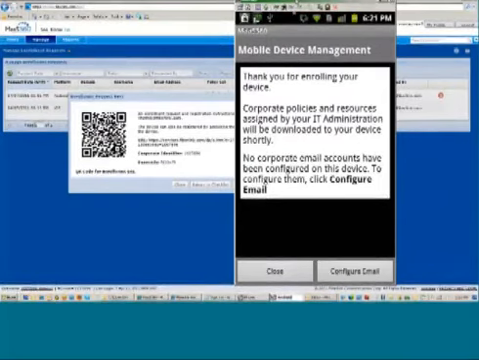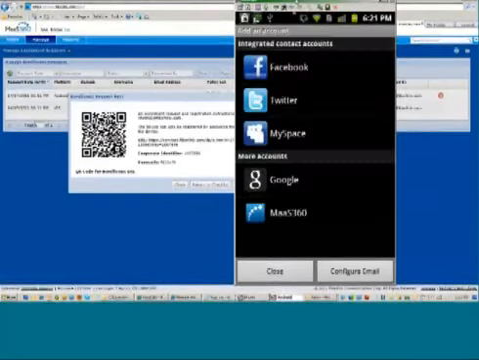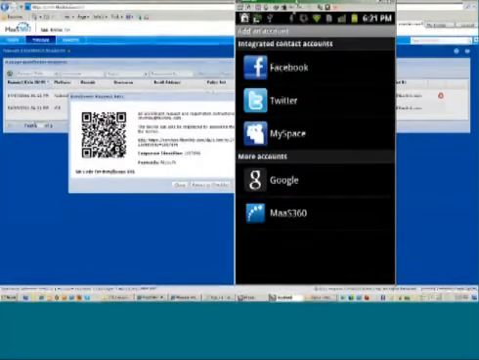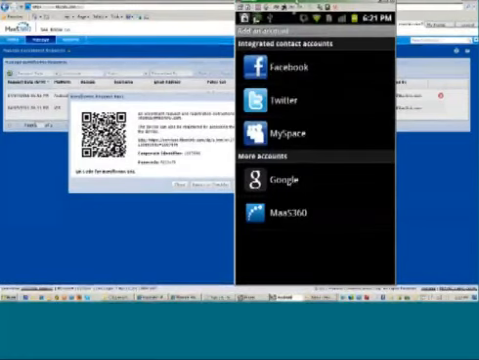Now, this particular device does have the ability to take the user to configure email. So if they wanted to, they could add an email account. This happens mostly on your native Android phones that have the native email clients, as well as the Motorola devices in terms of the phone. Some of the third-party manufacturers like Samsung don't always prompt you for these things.